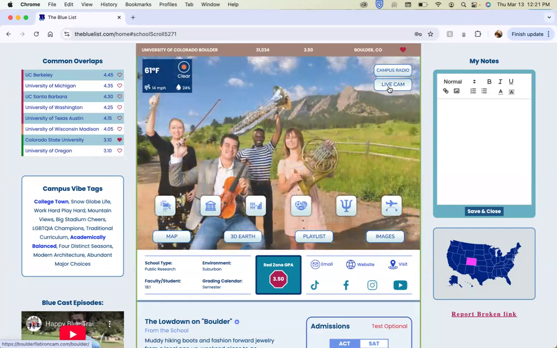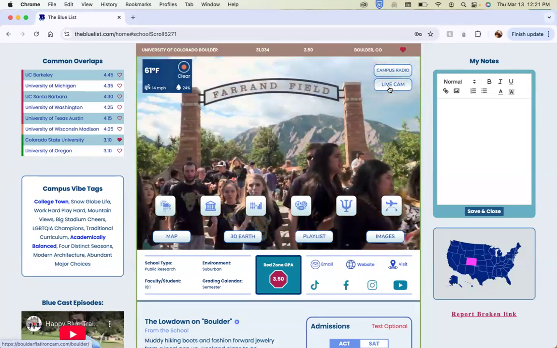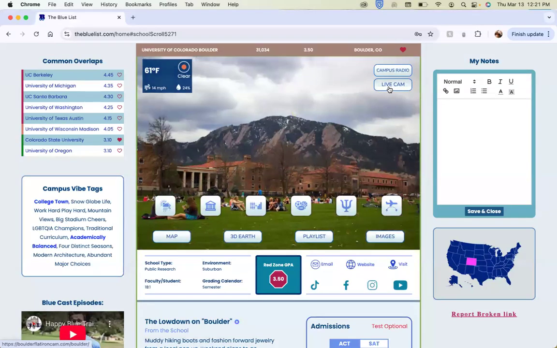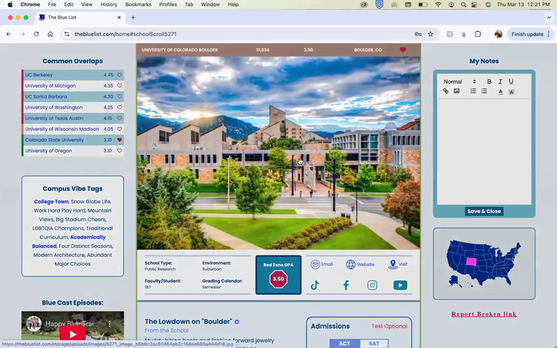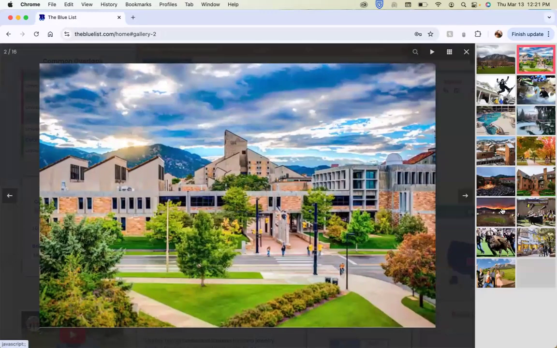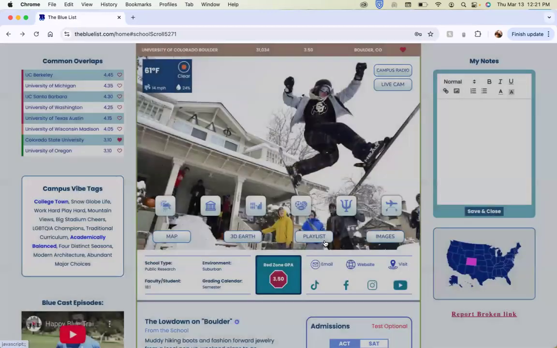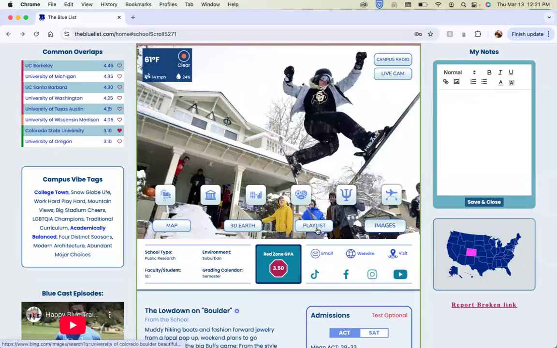Live cams, all schools are different. Like Northwestern, you can watch students painting the rock. At Bowdoin, you watch the students out on the quads. Here you can see live cams of Pearl Street in the mountains. Very cool. If you want to look at the slideshow, you can jump in and jump to different things. There's more images over here you can look at as well.